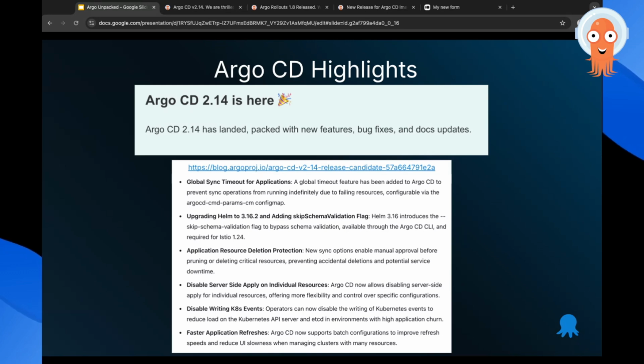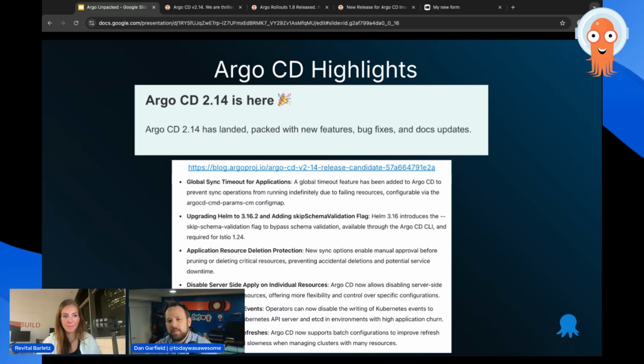In terms of features, because the release candidate is out, we probably won't go super in depth on this. I think in the future, when there are releases, we'll spend a little bit more time and maybe do some demos and things. For this one, there's a couple of highlight features that we have.